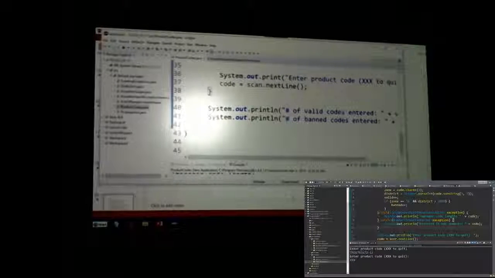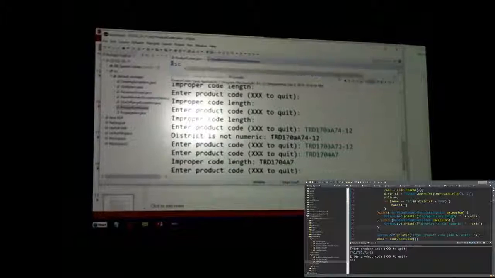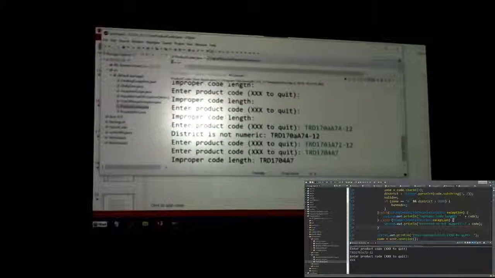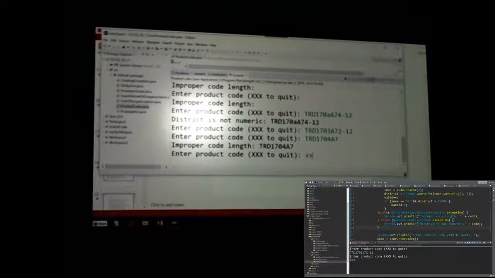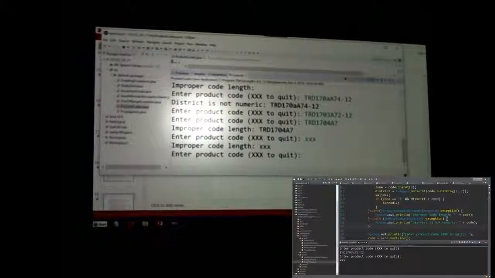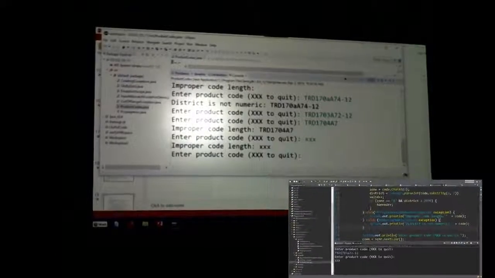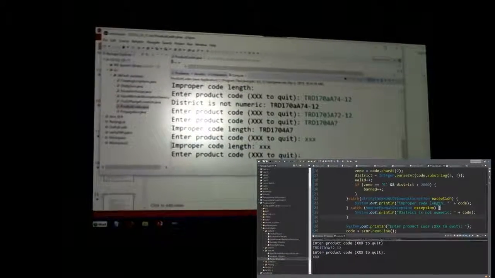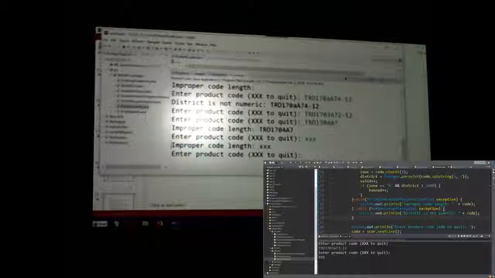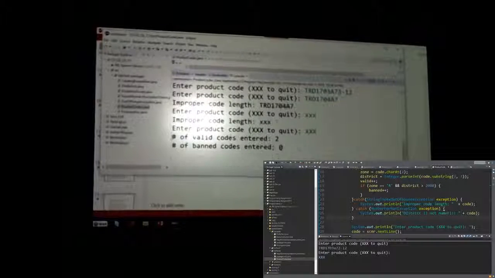Yeah, so let's just do the end part, and show that the program is valid when it does it. Down here it is still waiting for input. If I enter lowercase x, it's going to say improper code length, I think. Improper code length, because it's taking it as an attempt at a valid input, but it's not long enough to do the substring, so it throws an array index out of bounds. So if I put in uppercase, then it finishes.